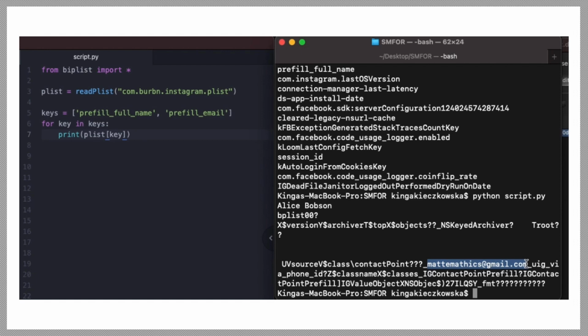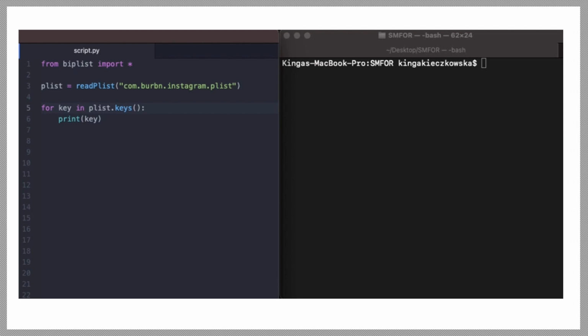Alright, so the previous example gave us all the keys just as we wanted, but it was a bit of an arduous process. There was a lot of manual going through a long list of keys. So let's see how we can use some command line tools to make that a bit easier for us.